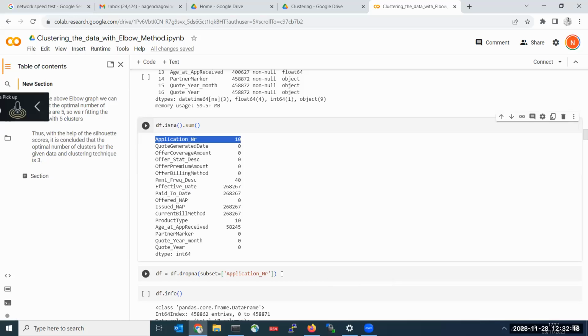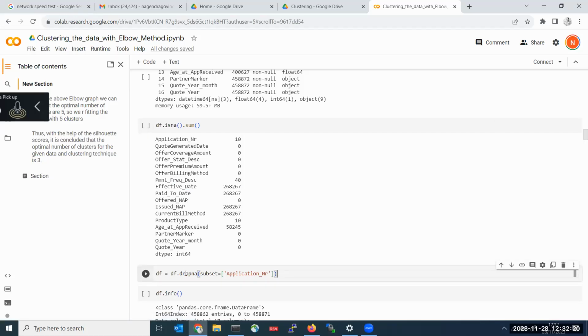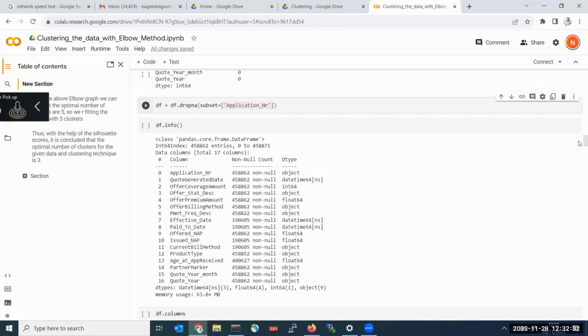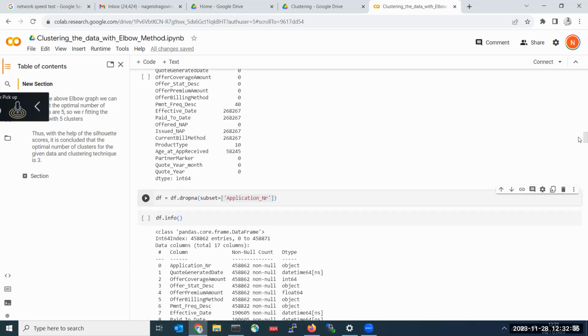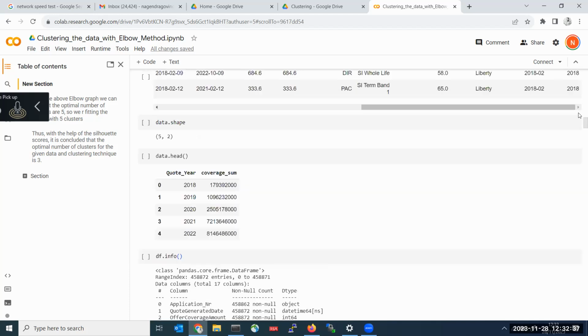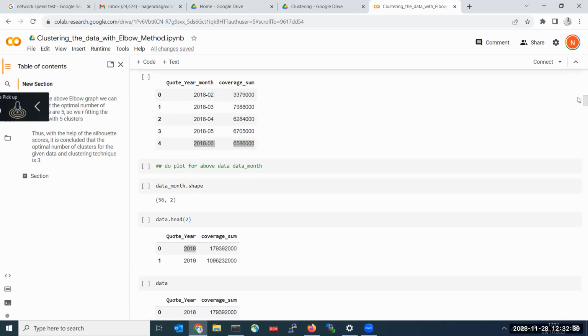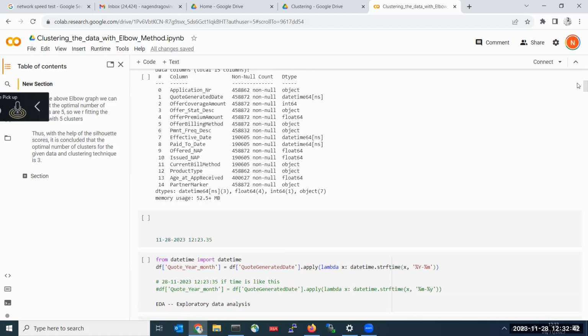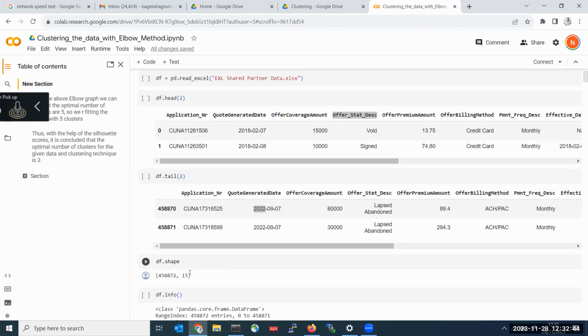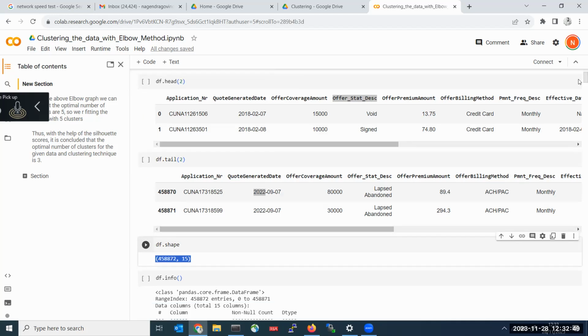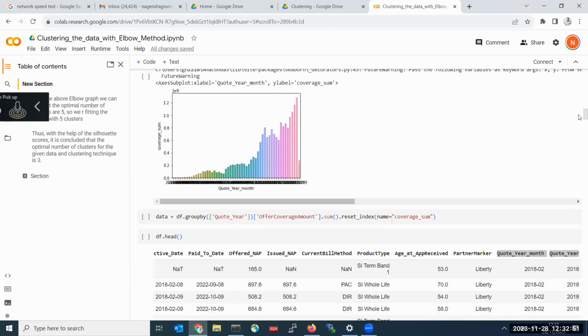If I want to drop on one column, I need to write a line of code like this, dropping null values, where subset is application number. It will remove them. Before removing the null values, you need to check the shape. After removing the null values, you need to check the shape. Around 10 rows of data will reduce. Before removing null values, my data set shape is around 4,58,000. Let us copy this. You guys check it. Once you execute the code, you will get a clear picture.